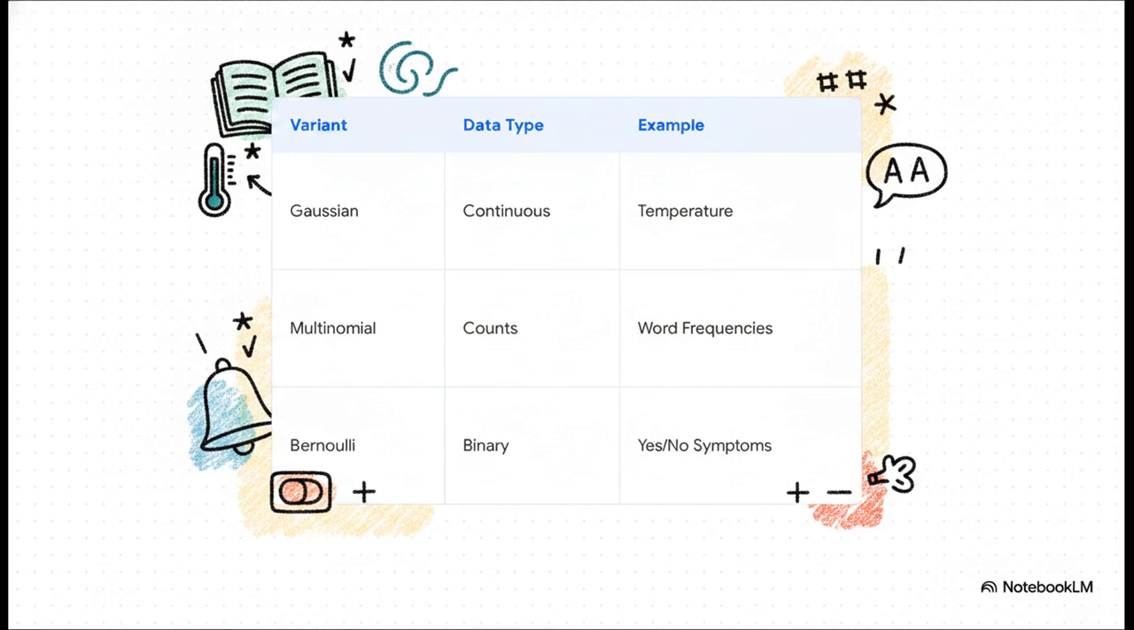If your data is continuous, like temperature or blood pressure that follows a natural bell curve, you'd use Gaussian Naïve Bayes. If you're counting things, like how many times the word winner pops up in a text, you use multinomial Naïve Bayes. And if your data acts like a light switch, purely binary, true or false, like whether a patient has a cough or not, you go with Bernoulli Naïve Bayes. Honestly, choosing the right variant is often way more important than any crazy fine-tuning you could possibly do.